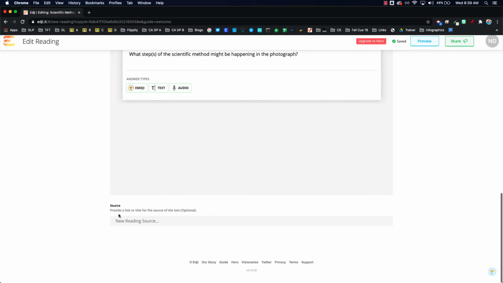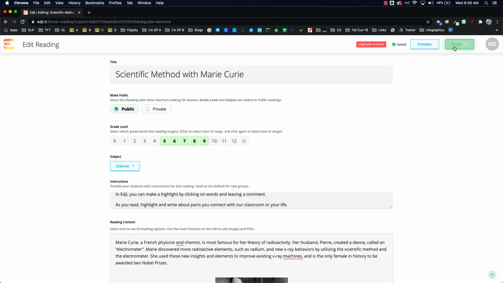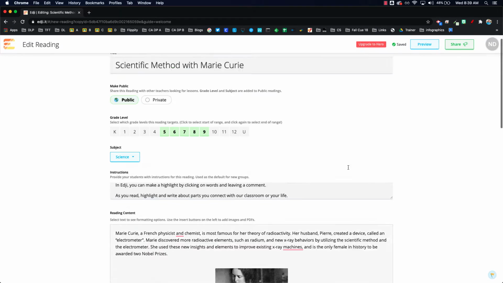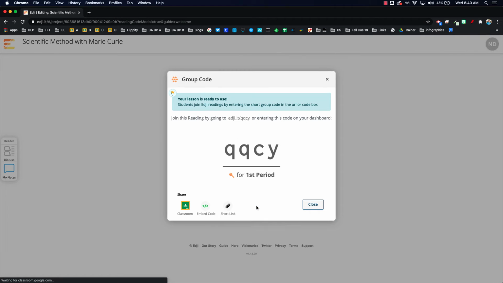I could add more as well, so I can insert a picture, I can add another PDF, or I can put in questions in this different spot. So let's go ahead and share this one. I can give this a name for my students, like if I'm an elementary teacher and I'm just teaching them, I could just use my class. But if I'm a high school teacher and I want to give this to a specific period, I could do that and press create group.